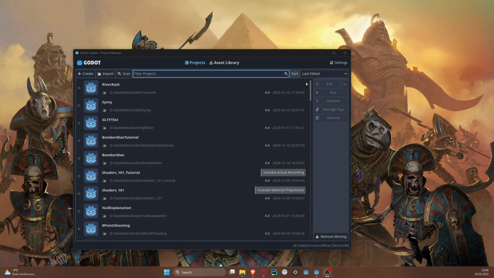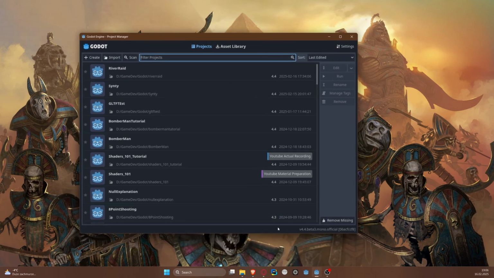Let's start by setting up our project. As you can see, I'm using the latest version, 4.0 beta 3, and I encourage you to go to the Godot website and download the latest version so that we can work in the very same environment.